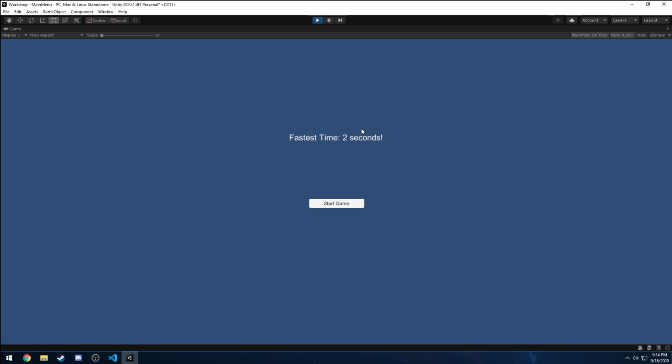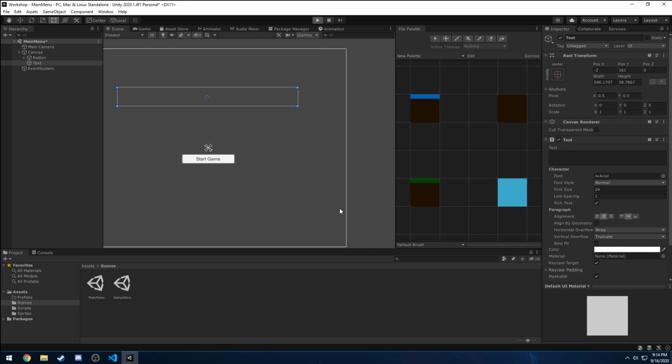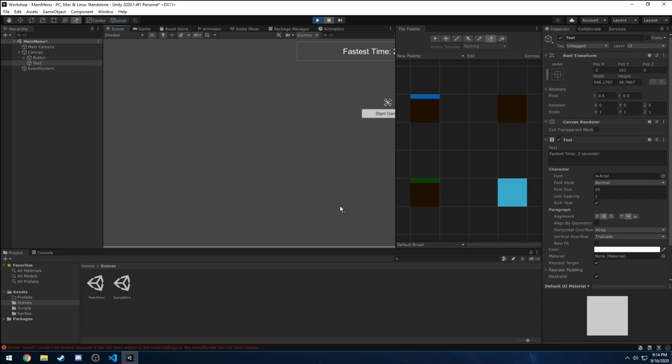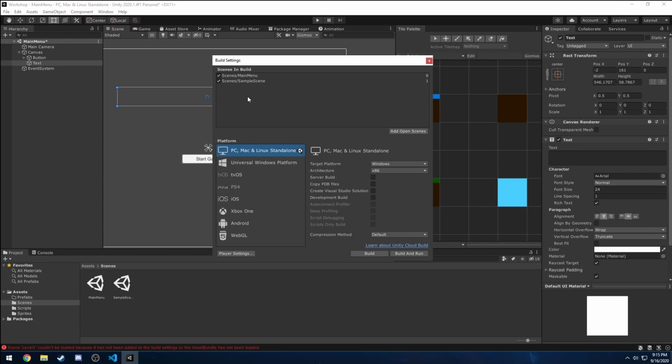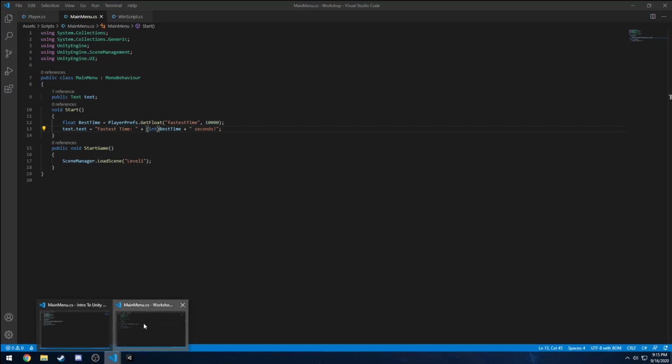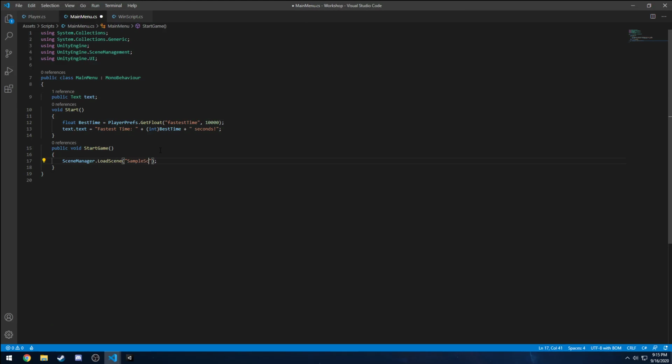There. Fastest time, 2 seconds. Very nice. There we go. So then I'll show you one more time as we go through. It should... Oh, something with the build settings again. Oh, I know. It's because I copy and pasted the script in. The level name was the different one. Sample scene. I think that's it, right? Yeah, sample scene.